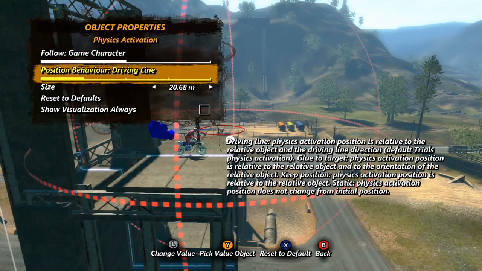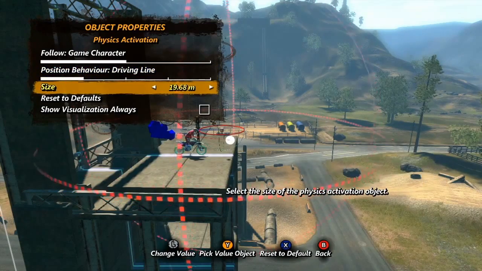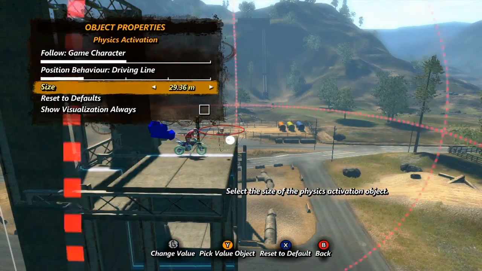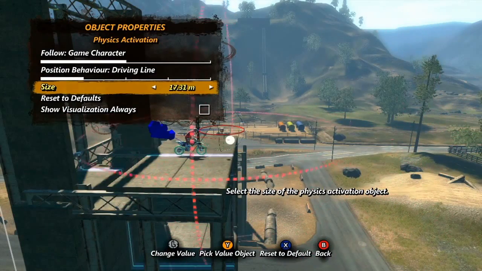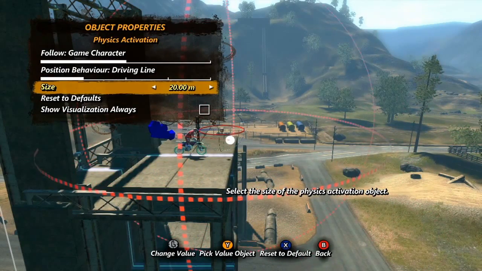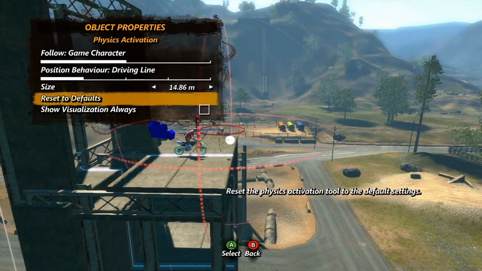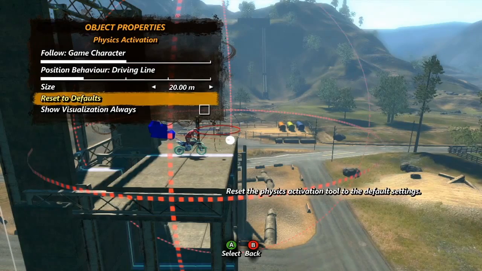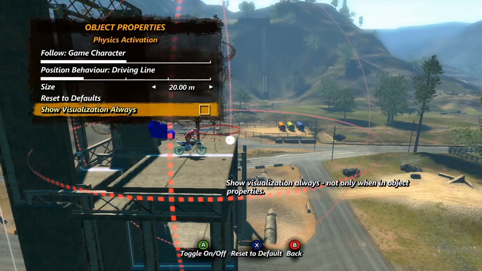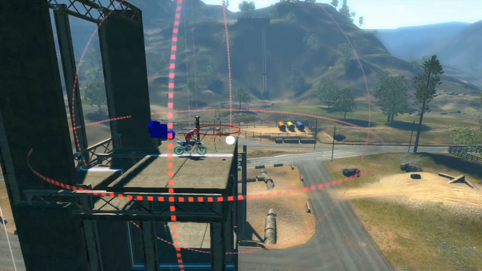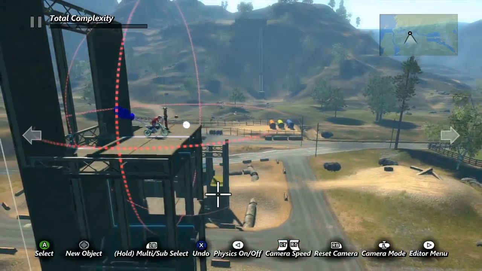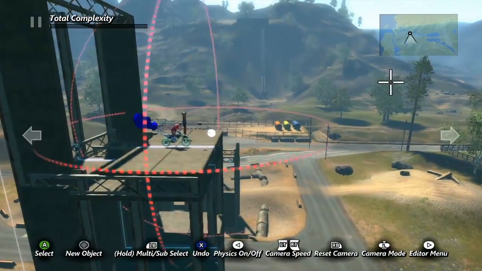Our next item is position behavior. These behaviors are the same as the behaviors we covered in the game camera tutorial. You can also adjust the bubble's size from within this menu. 20 meters is the default size, and as I mentioned earlier, as a general rule, I would recommend not going over that. However, there are of course situations where you may want or even need to make it larger. Reset to defaults will of course reset all of your physics bubble's properties to their default settings, and show visualization always will make your physics bubble always visible in the editor, even when you do not have the bubble's icon selected.